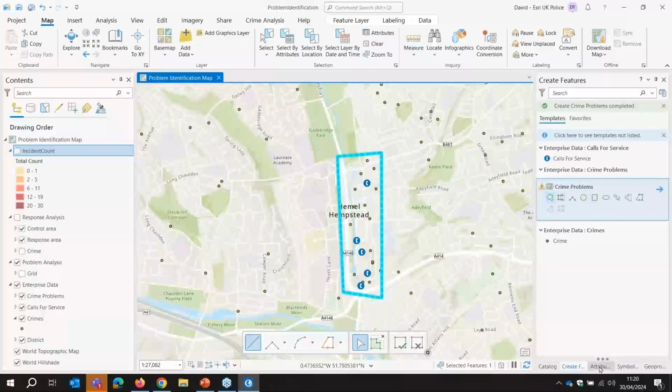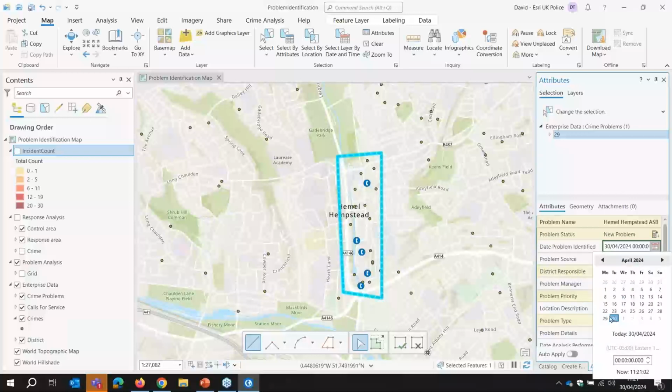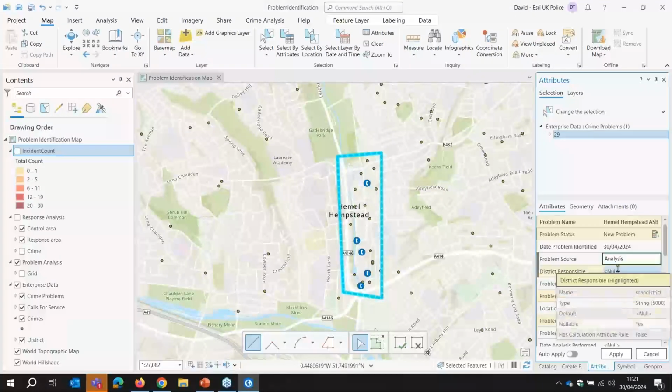When I've defined the area, I can update the details of that problem site with all the usual information you capture as part of a problem profile. So the who, what, where, why, when, etc. So we're going to start off by giving it a name. I'm going to copy that because we're going to use that again in a moment. It's a new problem because we've just captured it. I can define a date where we ran the analysis. The problem source is analysis.